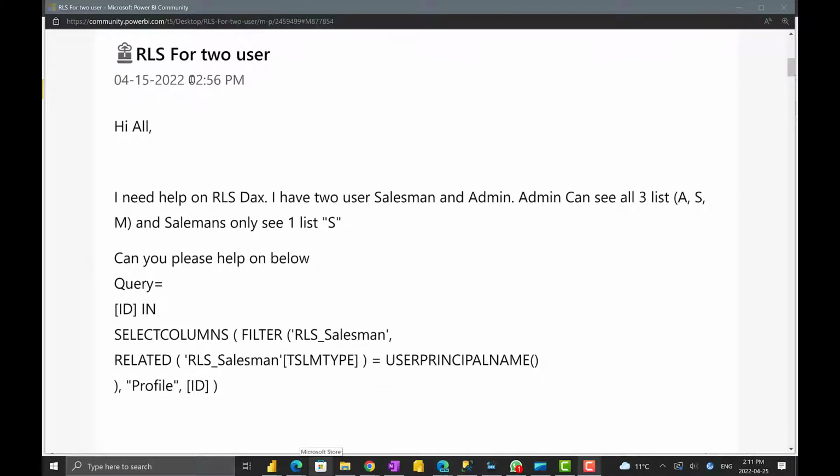So this question was posted on April 15th, and what the user is looking for: I need help on RLS DAX. I have two users, salesman and admin. Admin can see all three lists, A, S, M, and salesman only sees one list which is S. So basically the question is saying there's a list of the salesman and or users, whatever you want to call it, and then they have a type, whether the type is an admin or the type is a salesman.